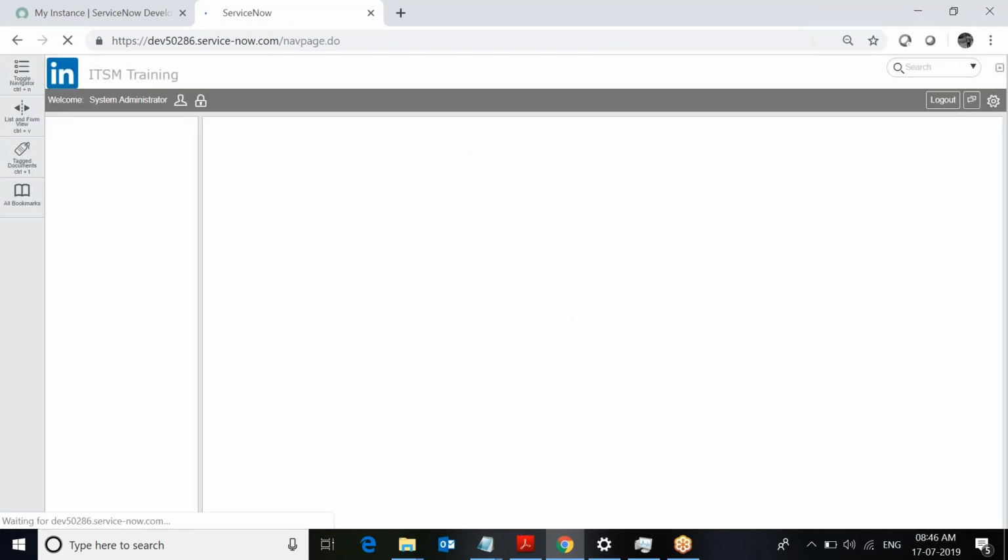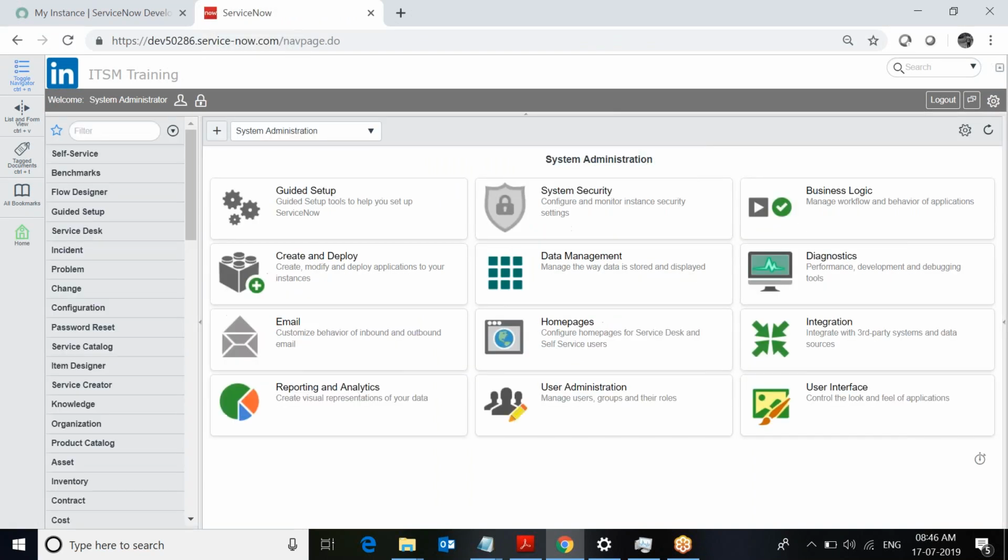You will ask me, what is the difference between UI 16 and UI 15? There is no difference. It's just a user interface. Give me a moment, I will finish it off. I just wanted to tell you what UI 15 is like.